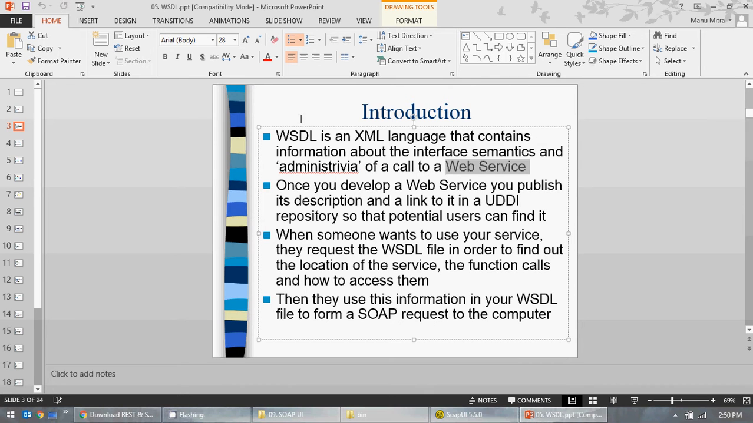So why this WSDL and what is this all about? It's used to call the web services. That's a very good thing. And let me give you an example here.